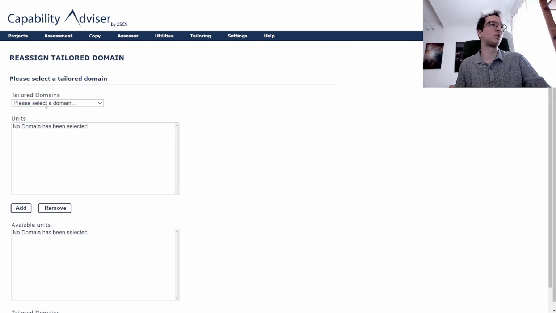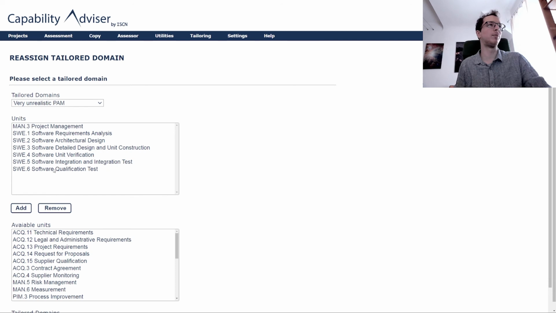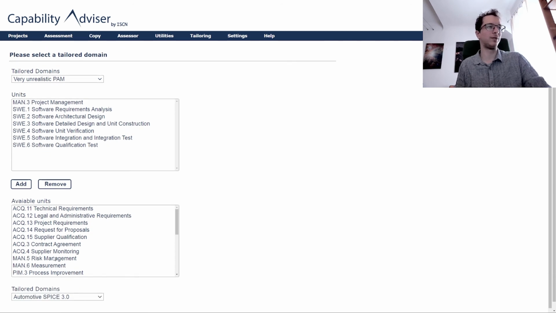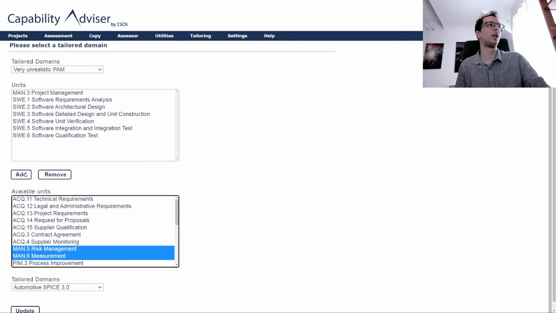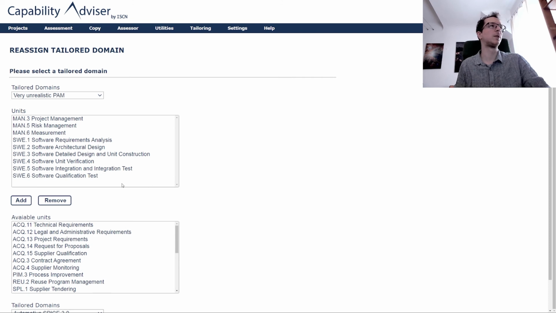And if we go to reassign and we look at the very unrealistic PAM, now it only has the selected ones, and I can now add maybe some more management processes to this from the EuroSPI 3.0. I could have chosen the 3.1, but it doesn't matter in our case.